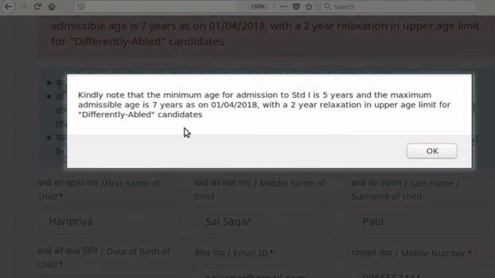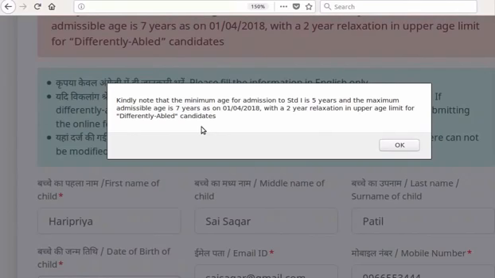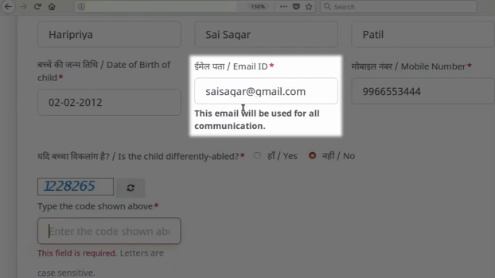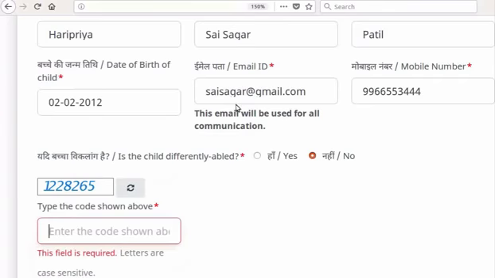A message appears. Kindly note that minimum age for admission to Standard 1 is 5 years and the maximum admissible age is 7 years as on 1st April 2018, with a 2-year relaxation in upper age limit for differently abled candidates. Click on OK. Next, fill in valid email ID. You will receive all the communication from the school to this email ID.